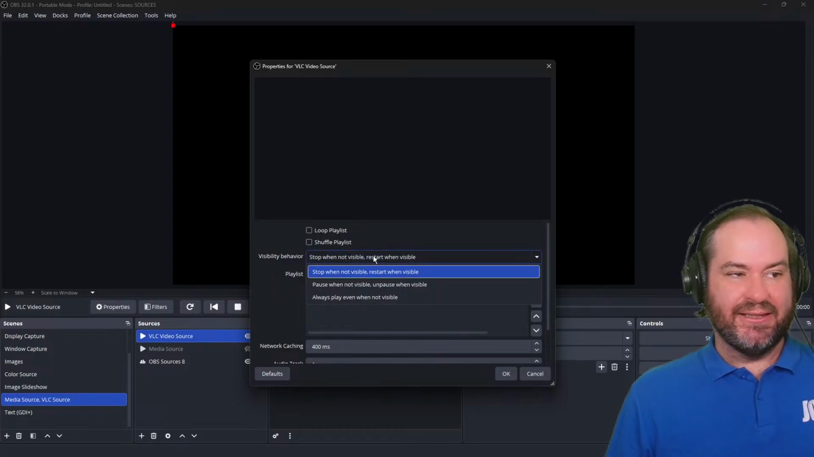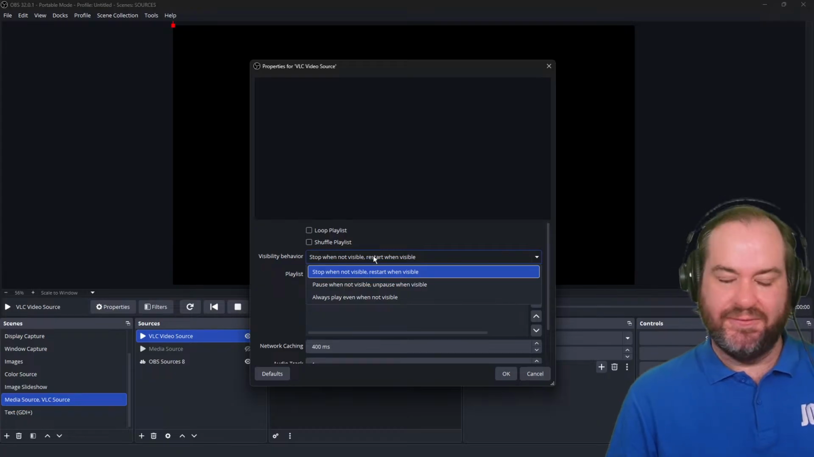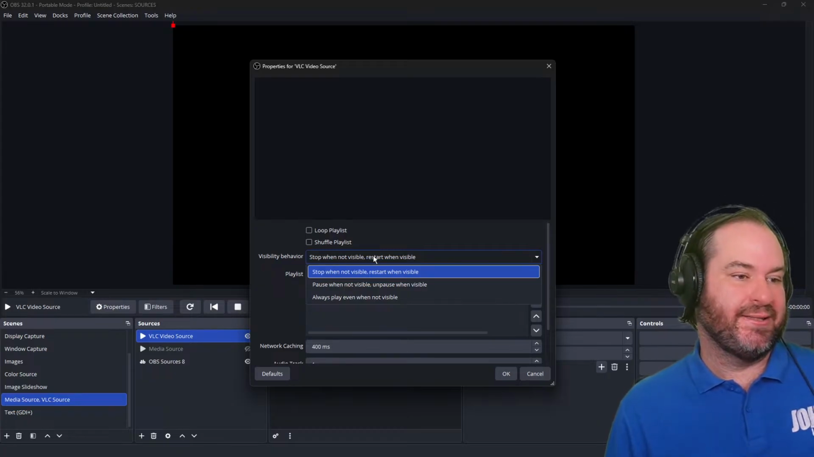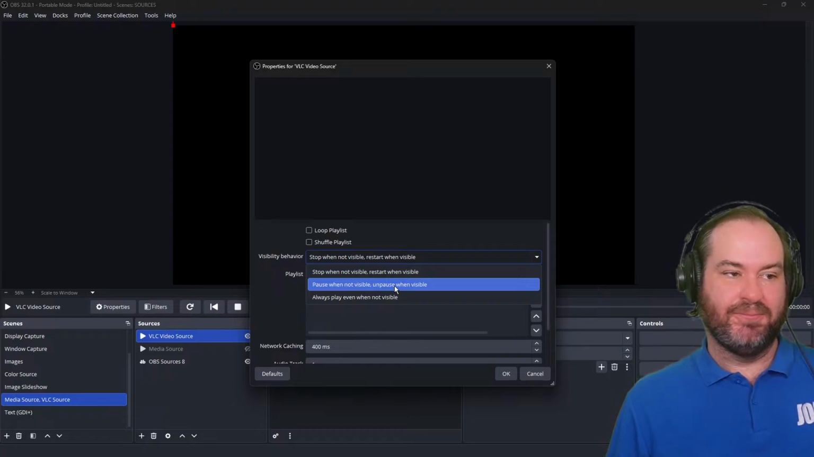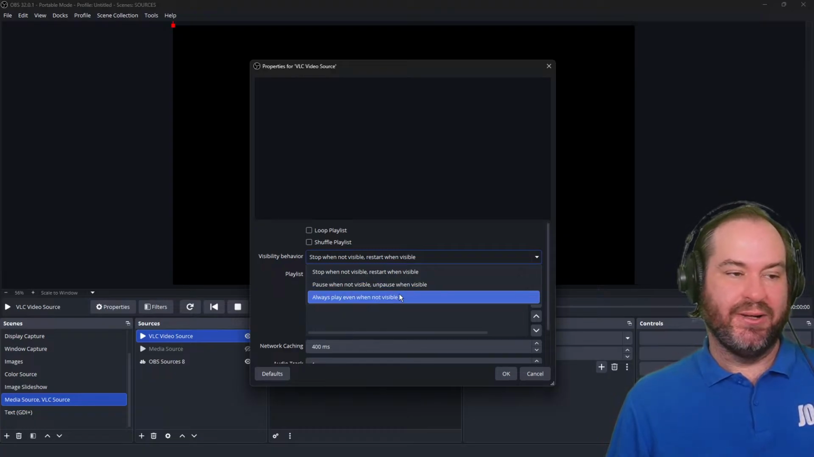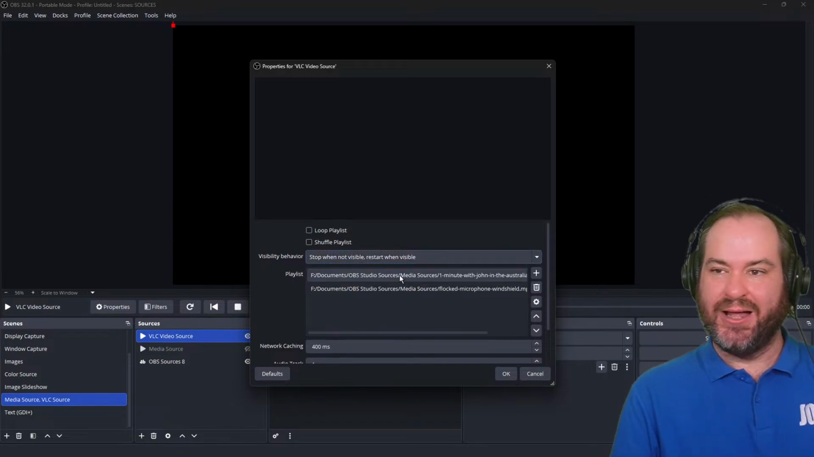We have the visibility behavior. So stop when visible, restart when visible. Stop when not visible and then restart when it is, which I think is a good way of doing it. Pause when not visible, unpause when visible. And always play even when not visible. So I'd probably leave this on stop when not visible. I think that's a good place to be.